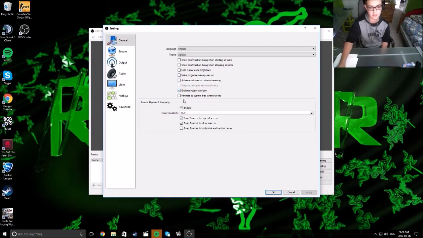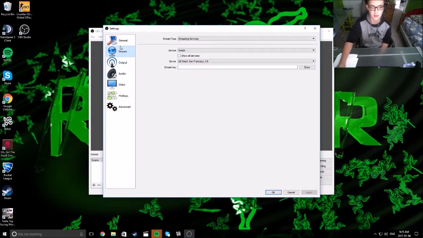This is all basically my default settings right here. Snap sensitivity, I'm not quite sure what that is either, so I didn't even touch that. I mean, I can look into it, you guys can look into it, but I didn't really touch that, so I'll just leave it default. If you guys want to start recording like that. There's also streaming on this thing, guys.